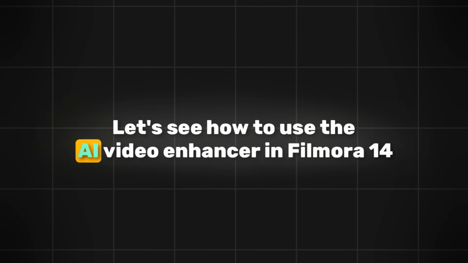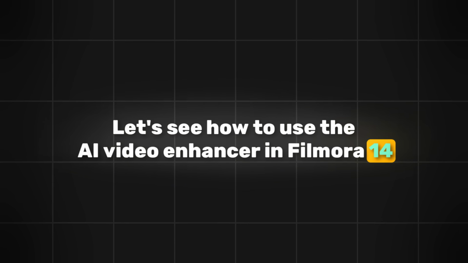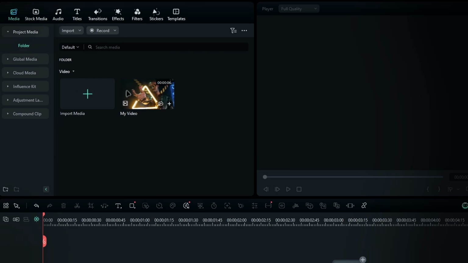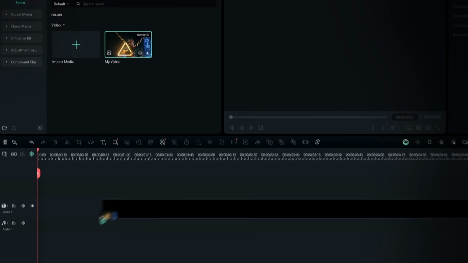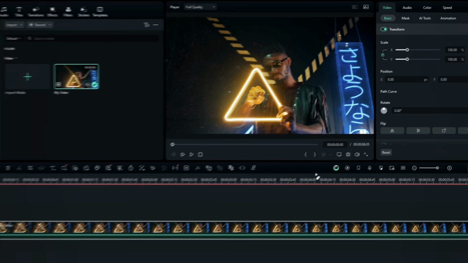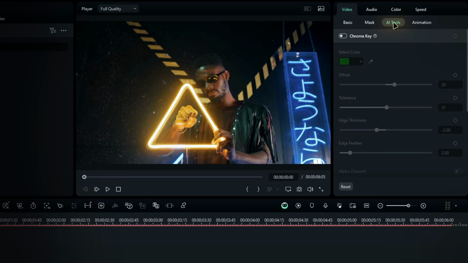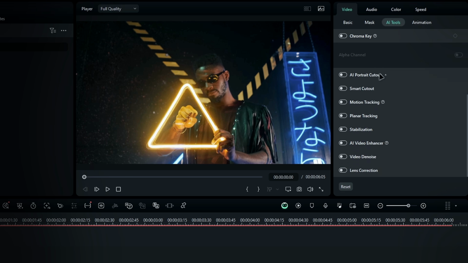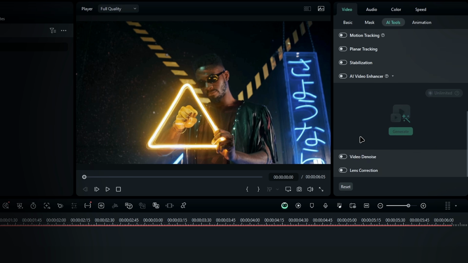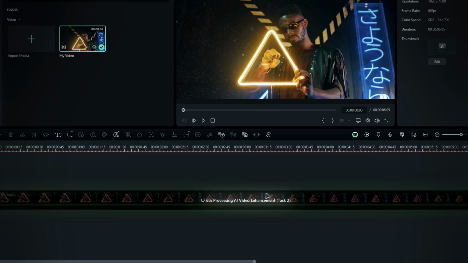Let's see how to use the AI Video Enhancer in Filmora 14. First, place your footage onto the timeline. From the Settings panel, click on AI Tools. Scroll down to find the option for the AI Video Enhancer and enable it. To enhance your footage, click Generate and watch as the enhancement process improves your video.